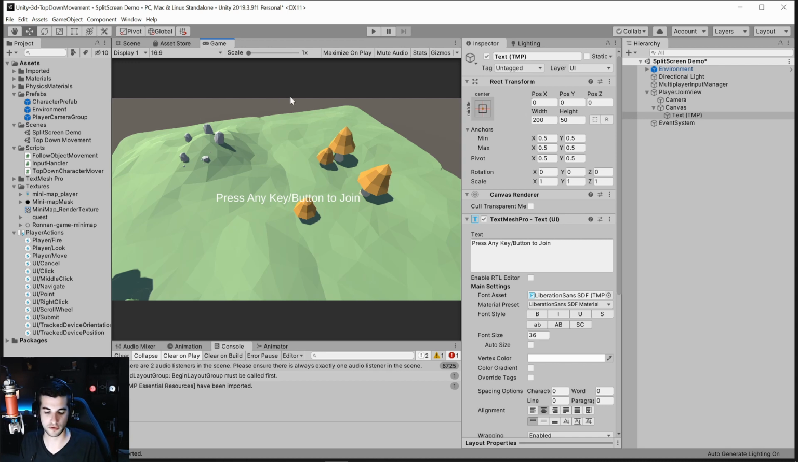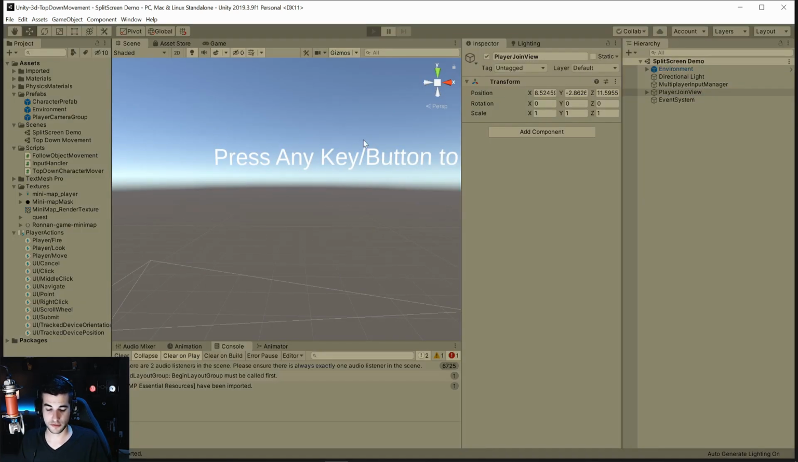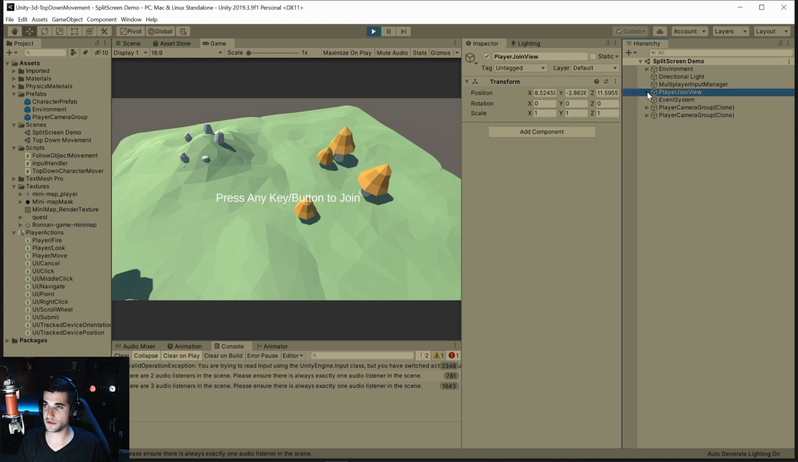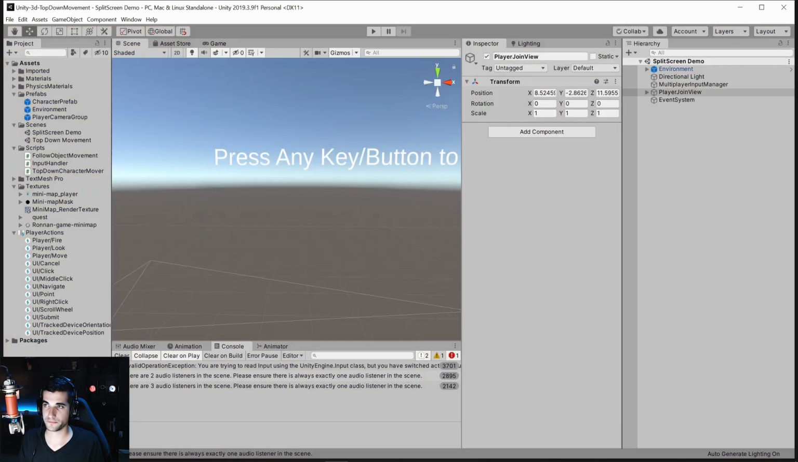Yeah, that looks fine. Alright, so now if we hit play, we're going to see it's going to have this camera view, and then if I hit the keyboard key, oh no, we can't see our players. So this player join view is displaying, but if I disable it, you can see that our players are there and the camera split.